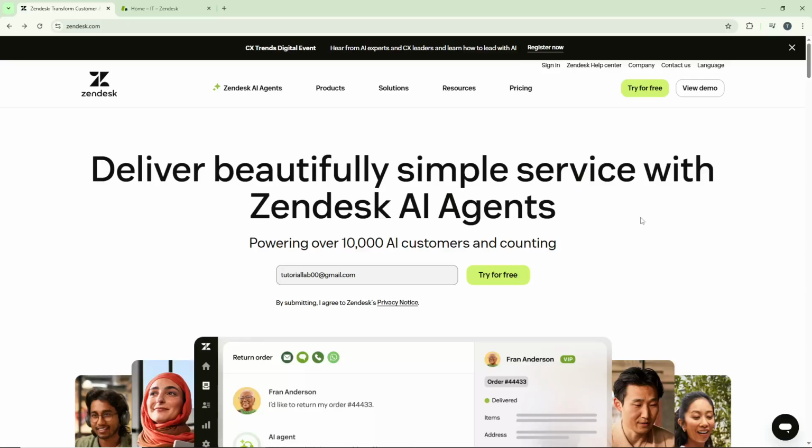Today I'm going to teach you how to increase productivity in Zendesk with triggers. This feature allows you to automate repetitive tasks and ensure tickets are handled efficiently, saving you and your team valuable time every day. First, open your browser and head over to zendesk.com.